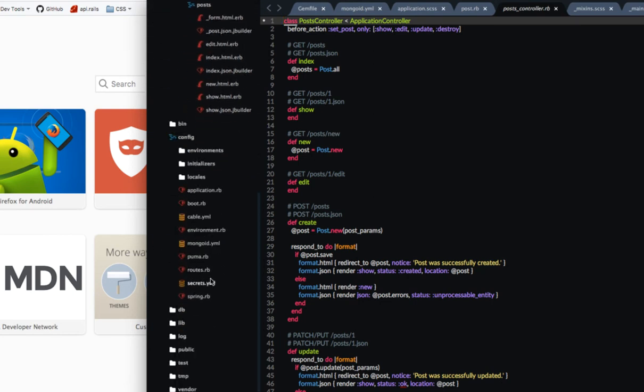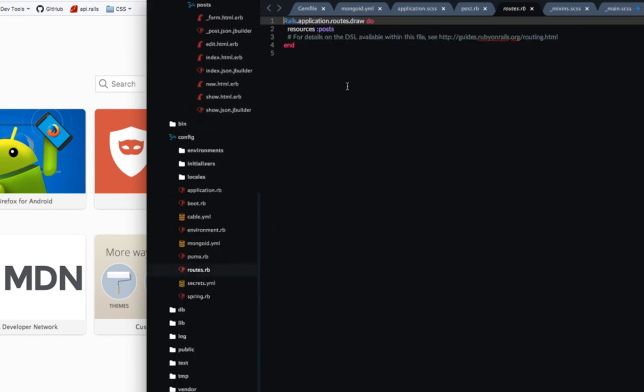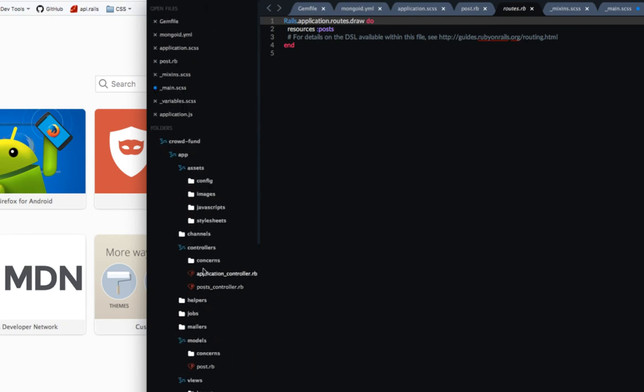Also, if we look in our config routes file, you can see resources posts. It's put in our route file. So we're all set up with that single command to begin our application.